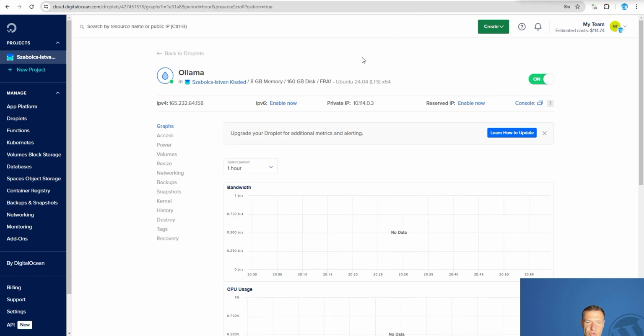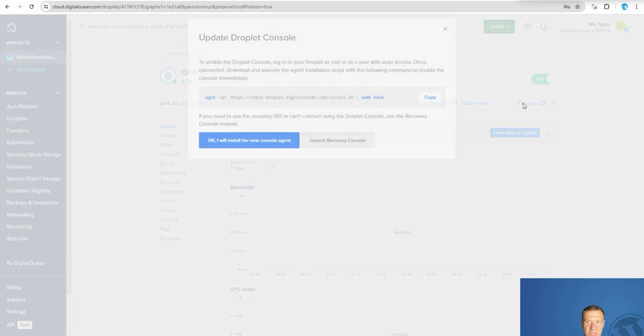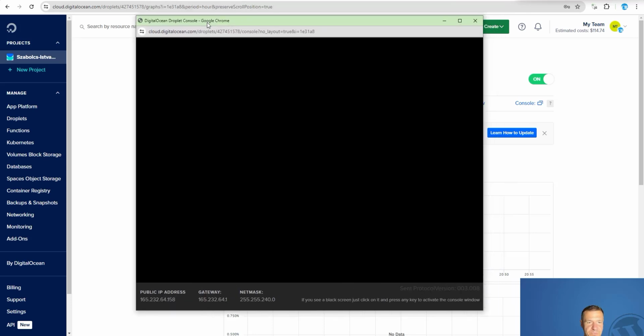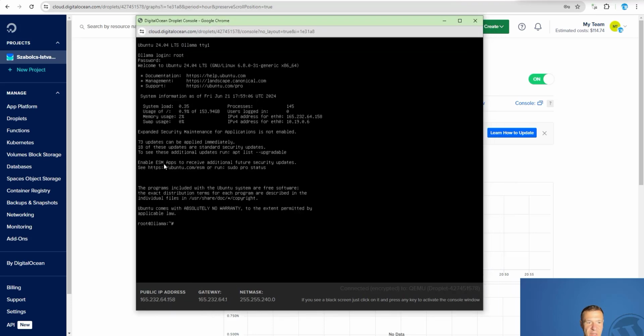Okay, so let me show you how to log into your console. Click here and click launch recovery console. Here you will be granted this.